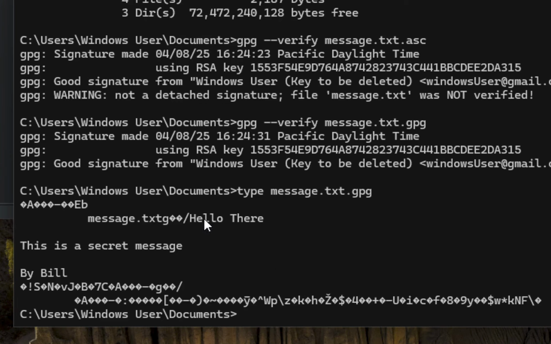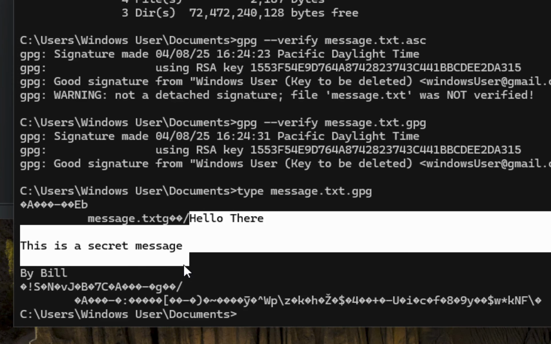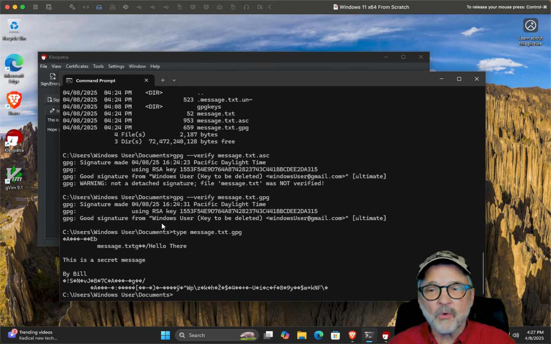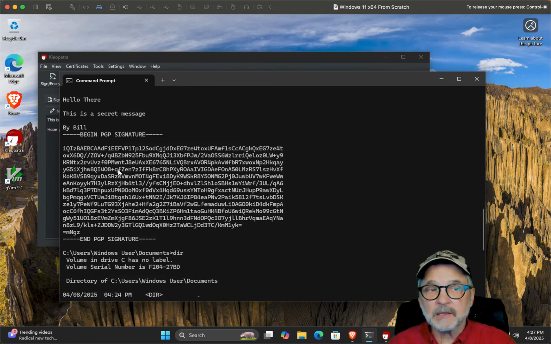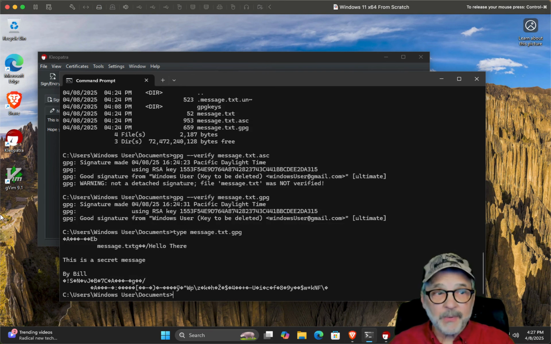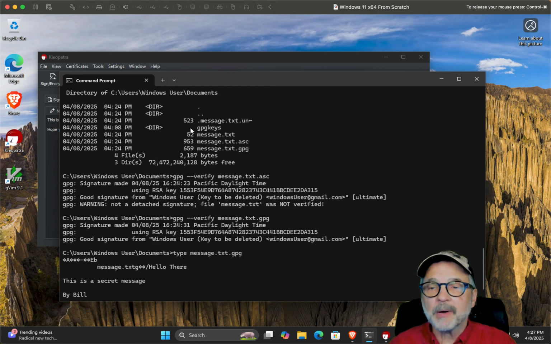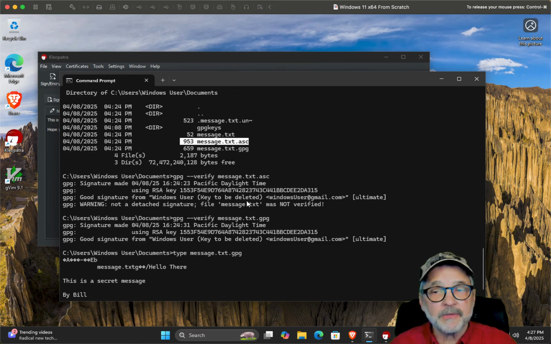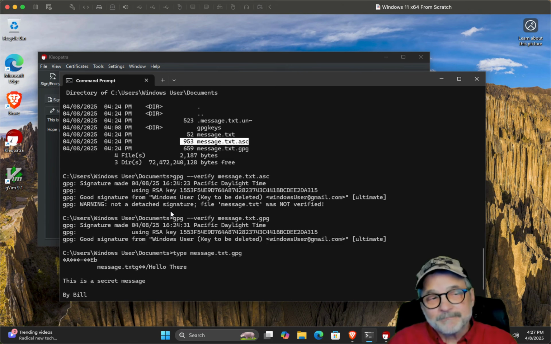Some of it is there. You can see right here: Hello there, this is a secret message by Bill. But most of it is stored in binary, and it doesn't look the same as it did in clear text. So it depends; whatever you want to do, it doesn't matter. But if we look at the size of the files, the binary version is a little bit smaller, actually by 30% or so. So it's definitely smaller than the clear text. It depends upon what you want to do.